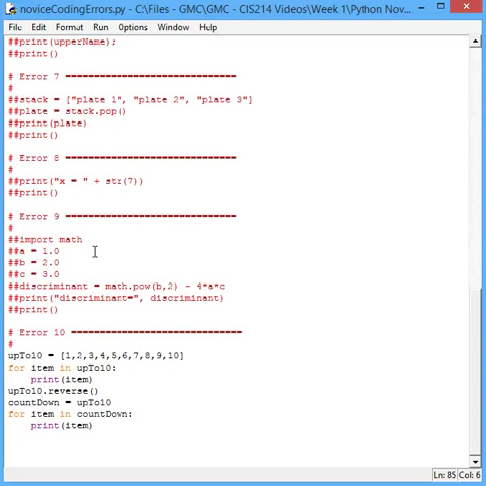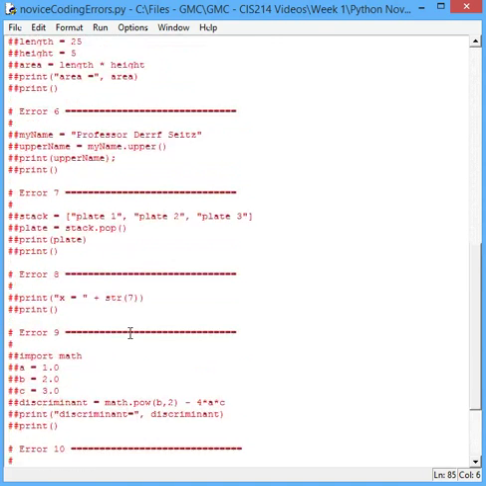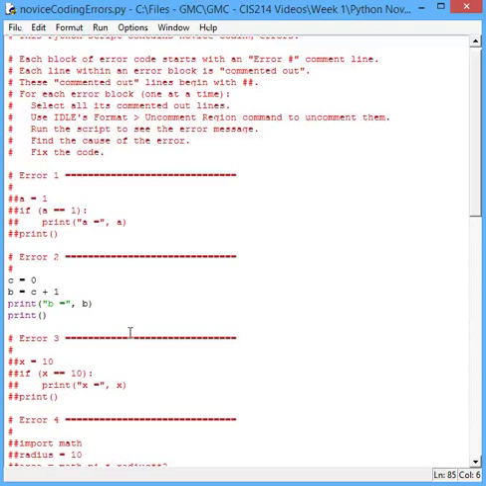Error 9 was unmatched parentheses. And error 10 was rather subtle. The function did not return a value. It returned none, and we tried to assign that as though we were getting the list back, and we weren't. These are common errors that beginning Python programmers can make, especially if they're coming from another language where it uses braces for blocks and different kinds of things. This concludes this video.